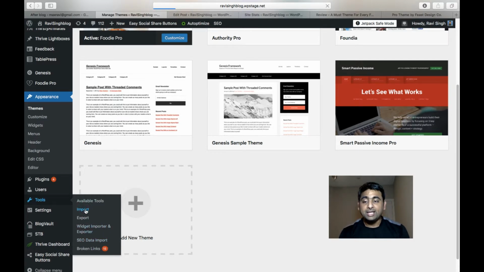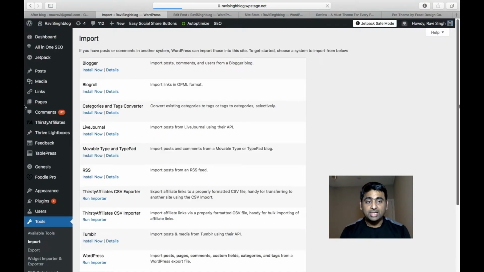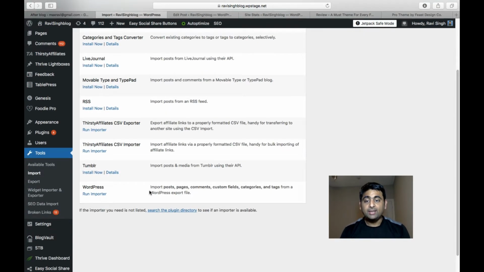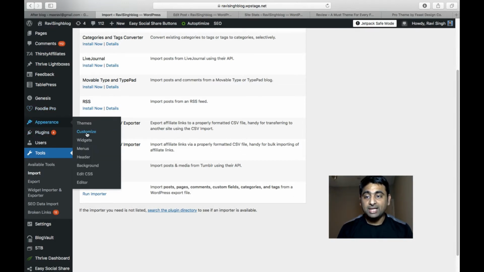Once you click there, there are some plugins which let you install the example file given with the Foodie Pro theme. The instructions are in the Foodie Pro theme documentation, so I will not explain that. But if you have any issue installing the example, you can always use the comment section, and I will be more than happy to help you. Once you import the example, it will look something like this.